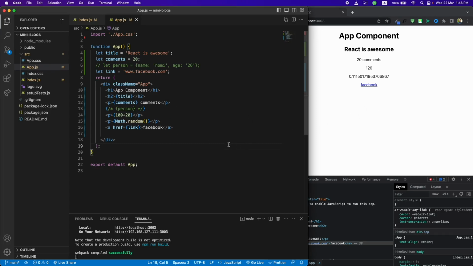At this point, I know all of this doesn't make much sense, but when we work on a project, these things are very useful. For example, as we are building a blog application, when we want to display a list of blogs, we can add a URL property to each blog and then dynamically place that link inside these anchor tags. And that's where these dynamic values are very important.